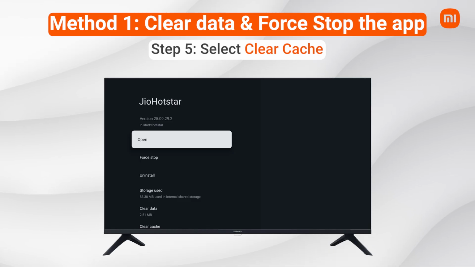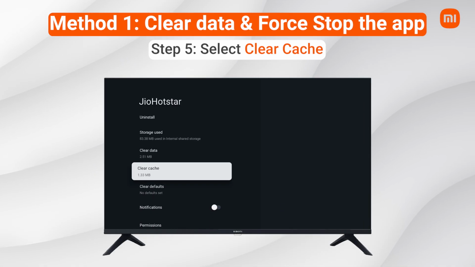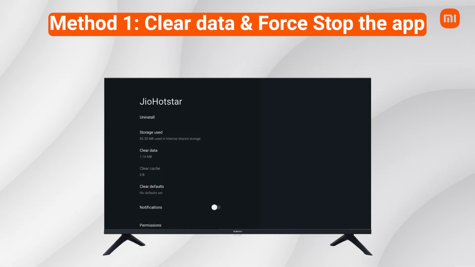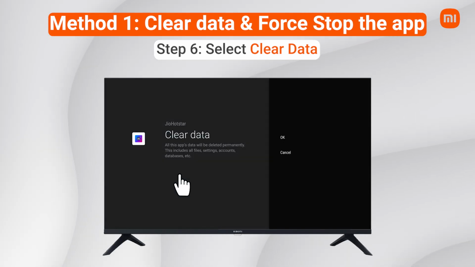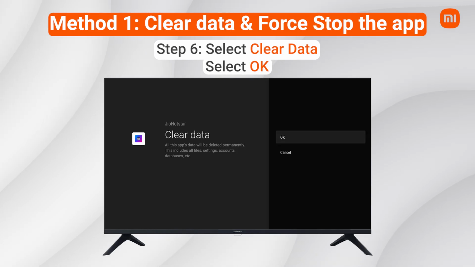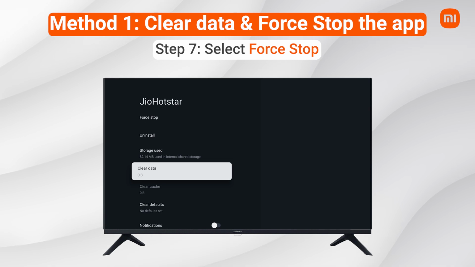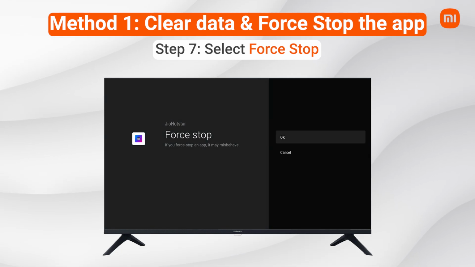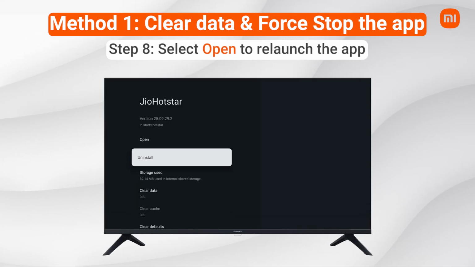Step 5. Select Clear Cache. Select OK. Step 6. Select Clear Data. Select OK. Step 7. Select Force Stop. Select OK. Step 8. Select Open to relaunch the app.